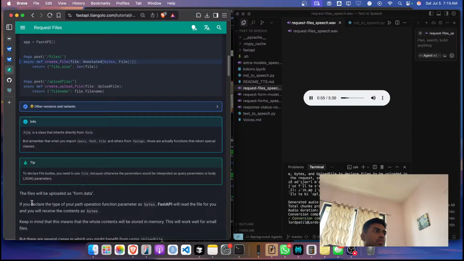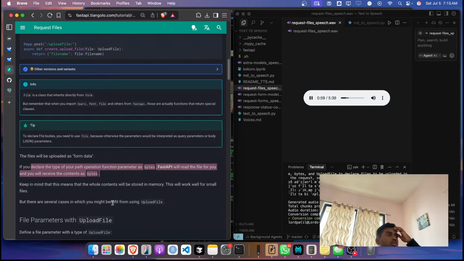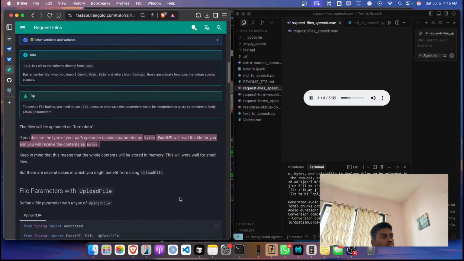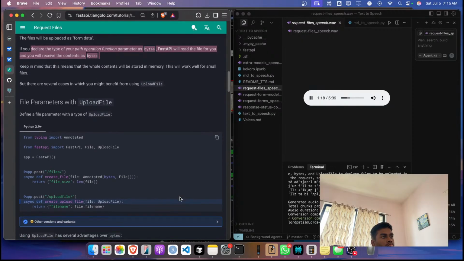If you declare the type of your path operation function parameter as bytes, FastAPI will read the file for you and you will receive the contents as bytes. Keep in mind that this means that the whole contents will be stored in memory. This will work well for small files, but there are several cases in which you might benefit from using UploadFile. File parameters with UploadFile: define a file parameter with a type of UploadFile.